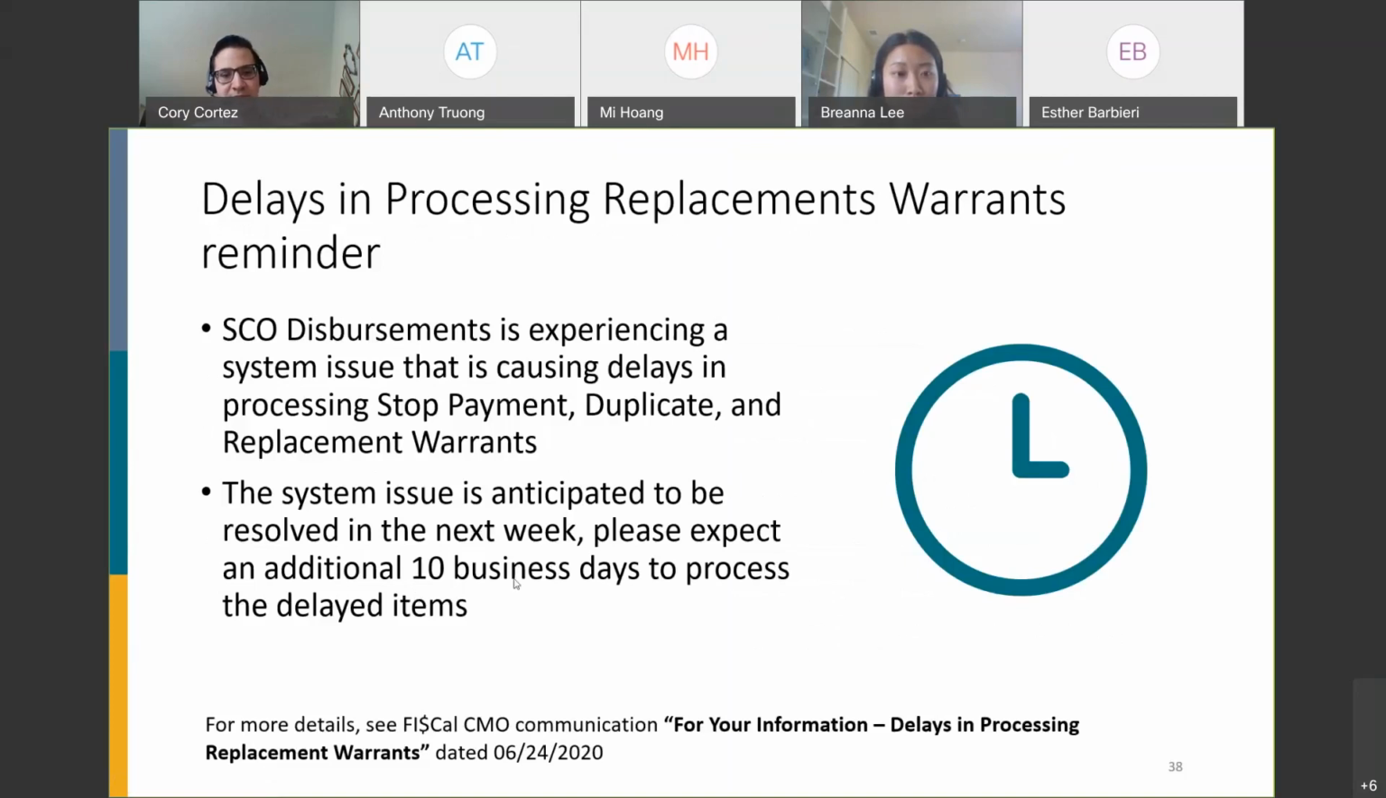All right, so then we'll get into some delays in processing replacement warrants. SEO disbursement's been getting some issues, and I think that this was actually communicated out. I don't know if this is still ongoing, but if it is, please understand that SEO has a large workload and they're working through it.